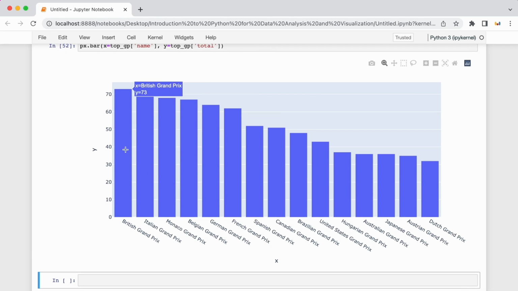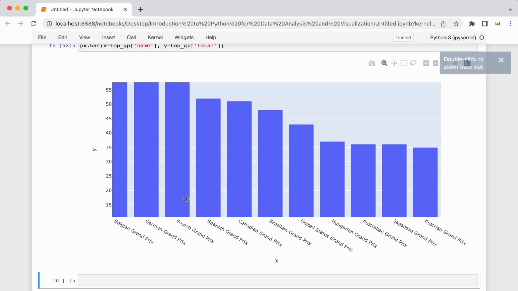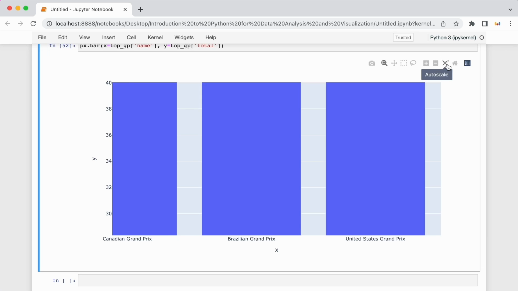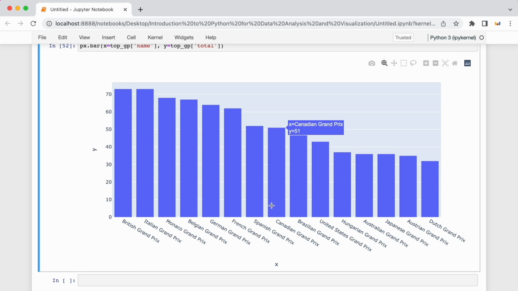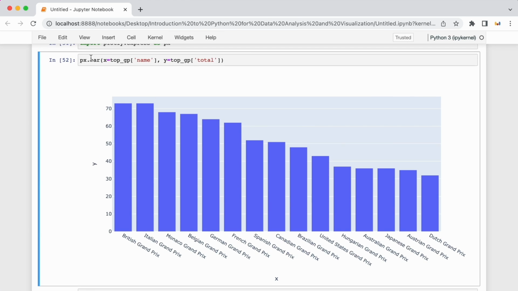And now we have a really nice looking chart, which is interactive. So if I hover over it, you can see the values. You can even cross-select different elements of the chart, zoom in, as well as zoom out. And all it took was a single line of code with 2 parameters.